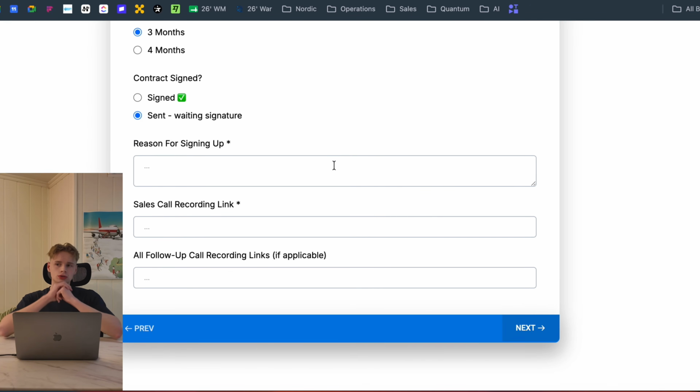Our closers use Fireflies as the call recording instead of Fathom and all those other ones. And you can basically prompt it. So whenever the closer has signed someone, essentially, they can go into the call recording and just ask the AI for the reason for signing up.